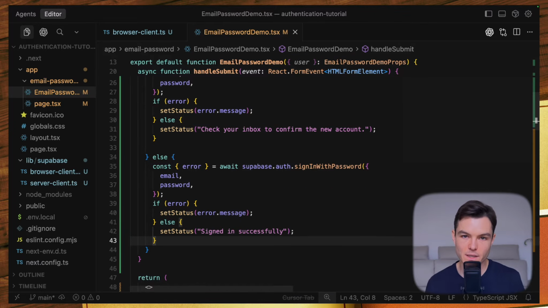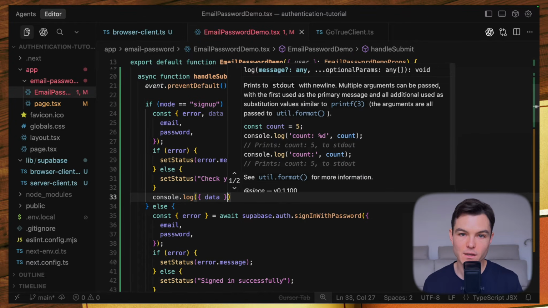For the sign-in flow, it works the same way. If there is an error, we display it. Otherwise, we show a success message such as "Signed in successfully." Additionally, we can log the return data for debugging.